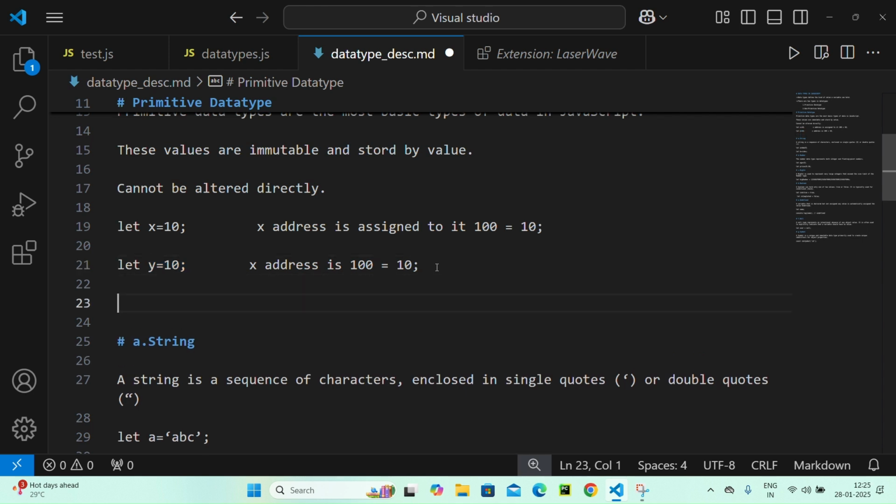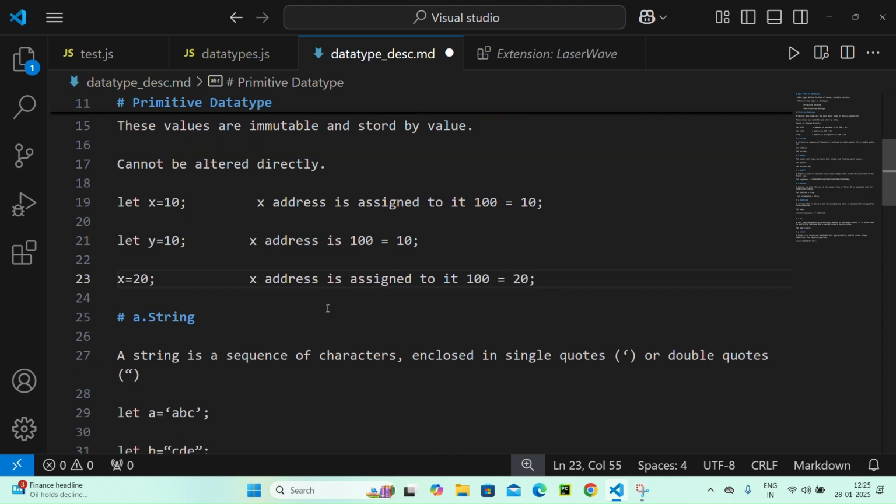Then, for example, if I try to change the value, x equal to 20, that is, I am reassigning the value. Then what actually happens is, it will directly go to the address of x, that is 100, and it will update the value, that is 20. Then x is linked with the value 20, not with the 10. Now the value is changed. That means when we reassign, the value will be changed, not the address.